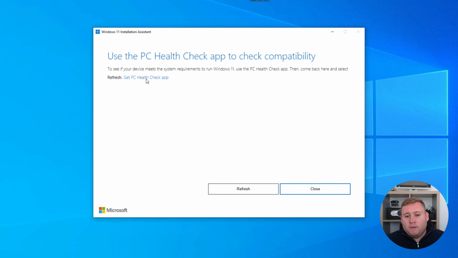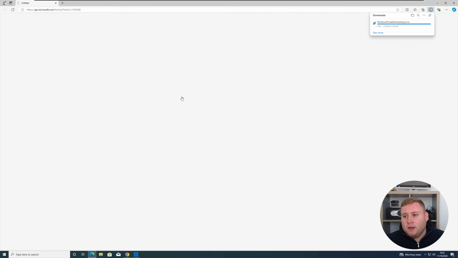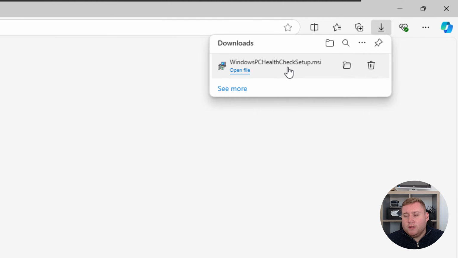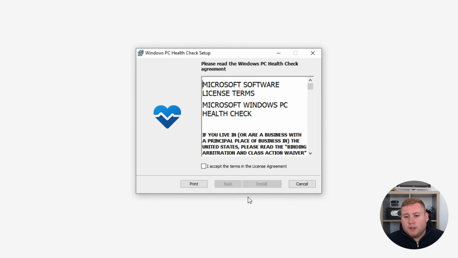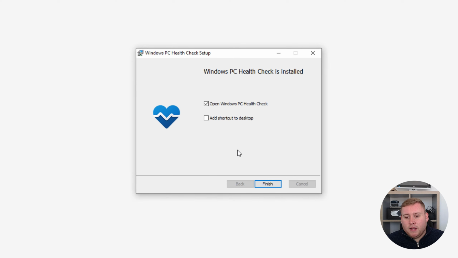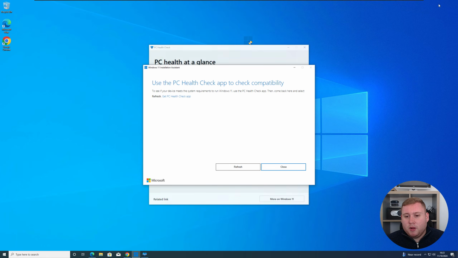So what you're going to do if you do get this message is just click on right here where it says get the PC Health Check app. So I'm going to click on this. And it's going to take us to a Microsoft link. And as you can see, it's just downloaded the Windows Health Check application. So what you're going to do is just run this. It's going to need to install. So agree to the terms and conditions here and then just click on install. Let that install. And then again, make sure that this option here is ticked saying open Windows PC Health Check. So tick on this, click on finish. And then that should now open up in the background.